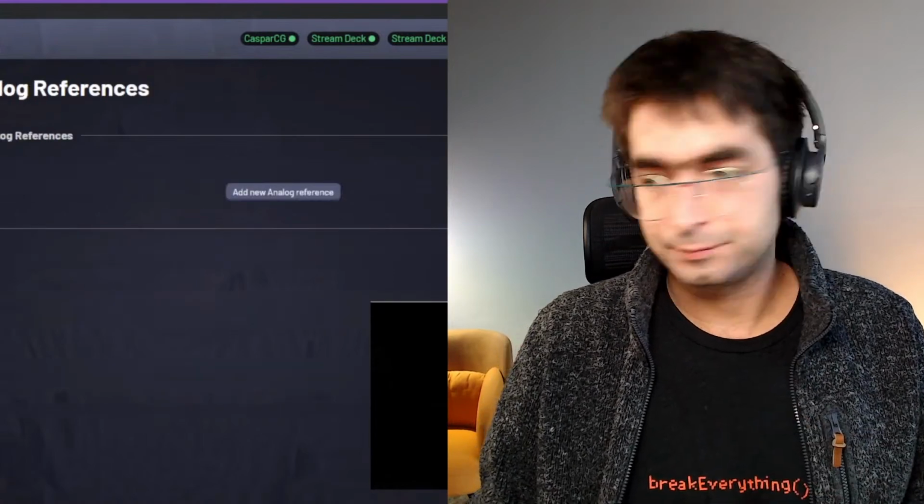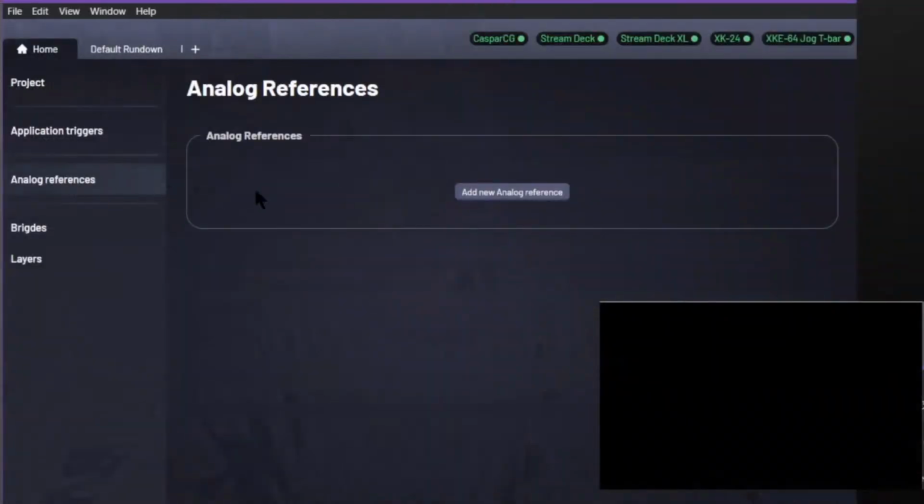We'll have a page here, analog references, and we'll be able to add new ones. I don't know if we should call them references or something else. Inputs, maybe analog inputs. Yeah, that's not a terrible idea. And so then you will be able to add them here. So you would add fader 1, fader 2, fader 3 here.